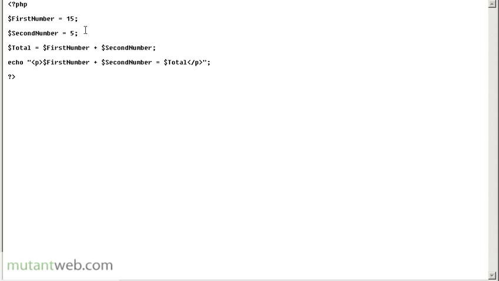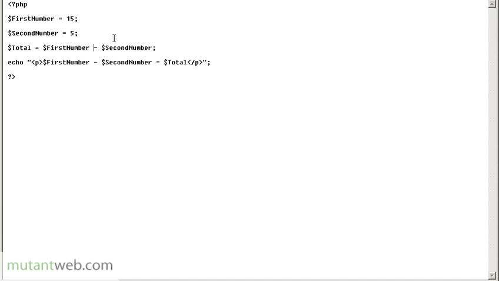Similarly, if you want to subtract, you use the minus sign. For multiplication, you'll have to use the asterisk, also known as the star symbol. And for division, you'll have to use the forward slash.